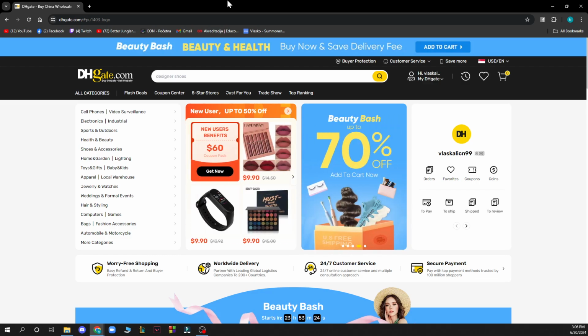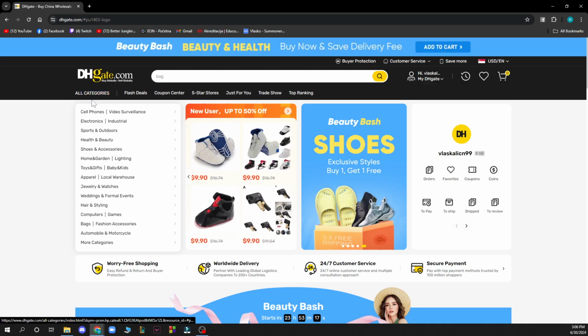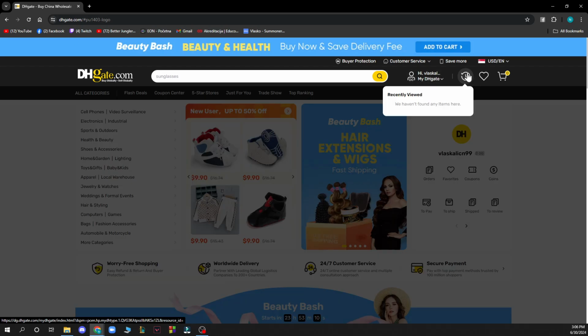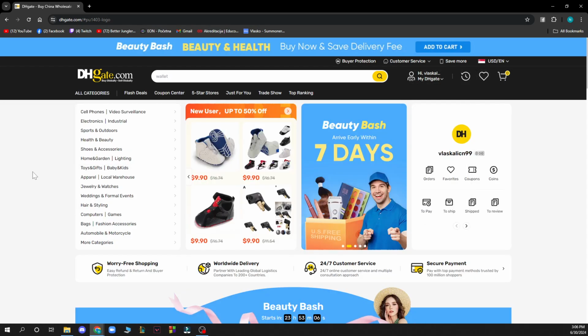Now guys, that we got that out of the way, let's see what we actually have in front of us here. So first of all, we have the search bar and all of the categories that you can find on this website. In the top right corner, we can see your profile, your recently viewed stuff, your favorites, and your shopping cart at the end.